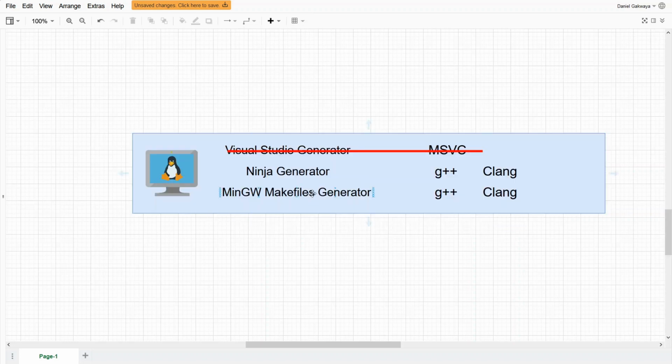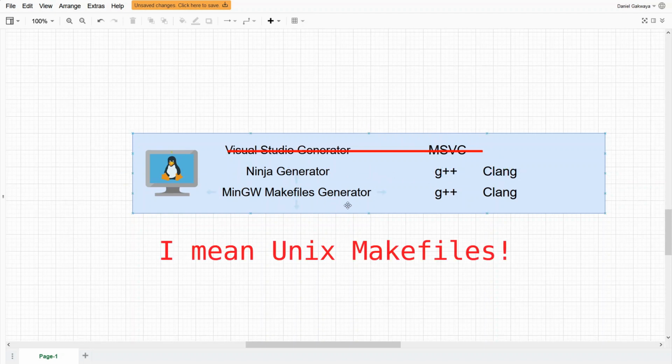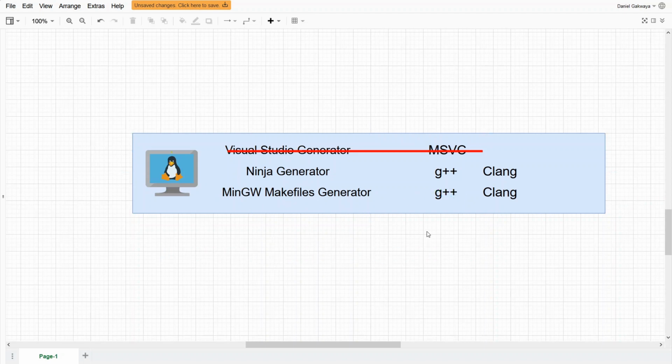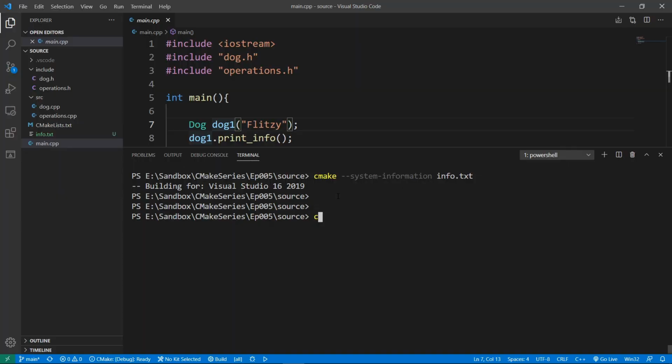We are also going to go to a Linux system and we are going to use the Ninja generator with G++ and clang. We're going to use mingw Makefiles with G++ and clang. Please note that I am not going to show you how you install a clang compiler on your system, either on Windows or Linux. I am going to share a link in the video description below where you can learn all that. For now, I am just going to suppose that you have the clang compiler installed or any of the other compilers that we are going to use here, be it the msvc compiler, the G++ compiler, or the clang compiler. Okay, so enough talk.